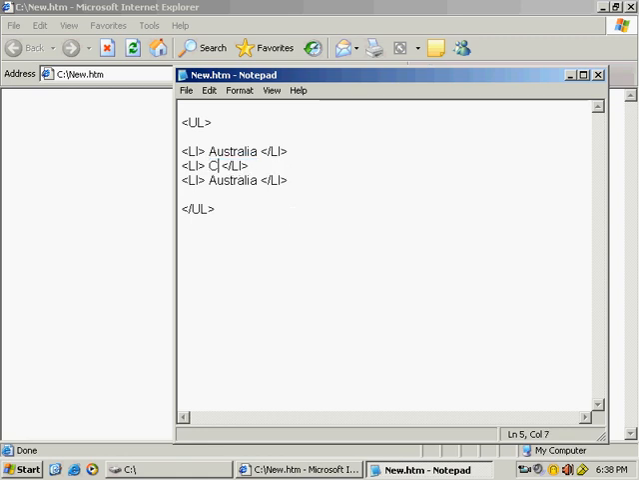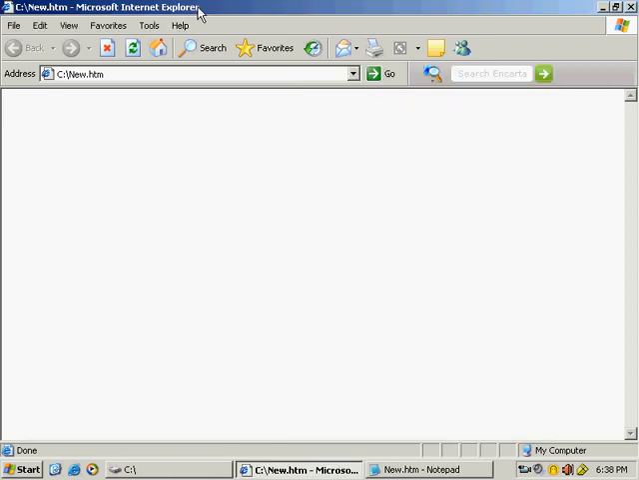So now you can give different text, like the first one is Australia, the second one you can give Canada, and the third one you can give Singapore. So this completes the code of bulleted list. Now let's press Ctrl S for save, and you don't have to close this notepad, just click on Explorer and press refresh. So you can see this way the text get displayed, Australia, Canada and Singapore with this dotted.